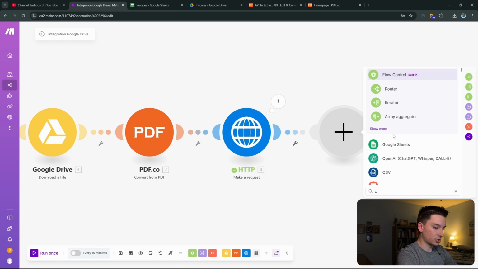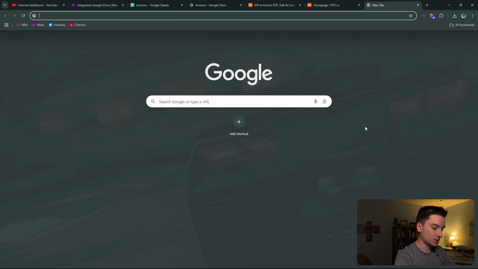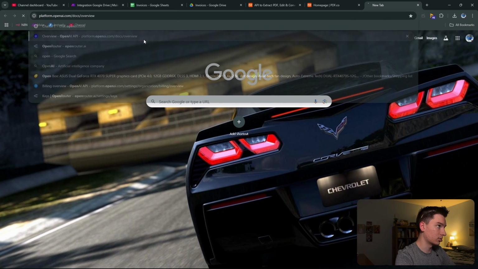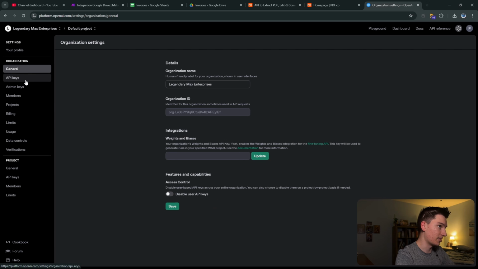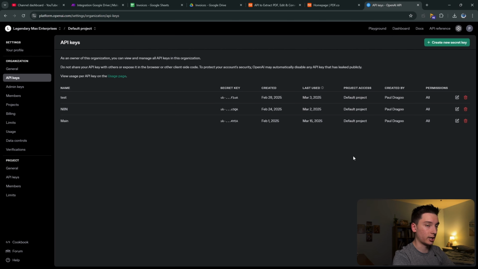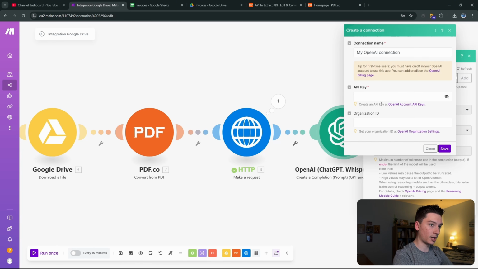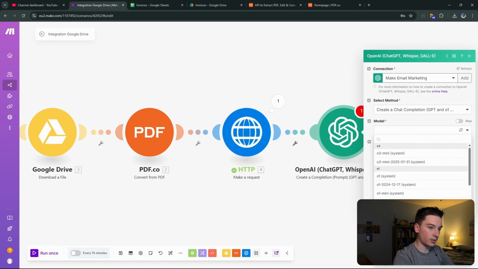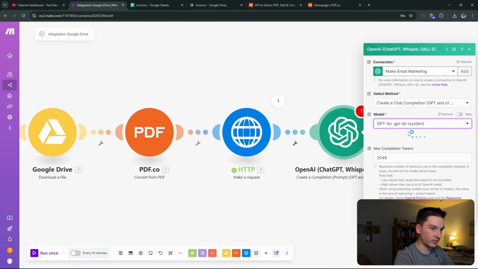And I'm going to search for OpenAI, create completion. And to set this up, you just go to OpenAI, platform.openai.com, go to settings, API keys, create a new secret key, and then copy the API key, click on add, give your connection a name, paste that in there. You don't need to paste in the organization ID, and then click on save, and you'll be good to go. So I'm going to select GPT-4o system. We don't even need too crazy of a model here, even though 4o is really, really good.